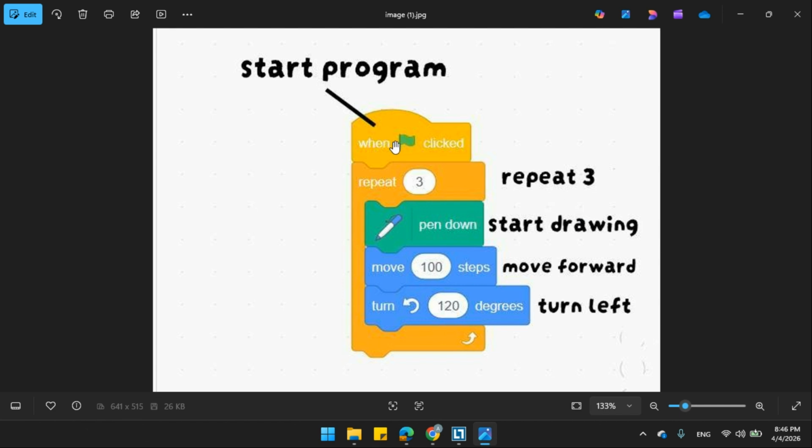The last thing I need you to know is I will ask you two questions. That's it. For example, what does this block mean? You will tell me, start the program. What does this block mean? Repeat 3 times. What does this block mean? Start drawing. What does this block mean? Move forward. What does this block mean? Turn left.